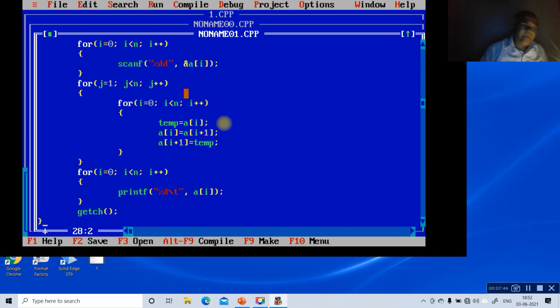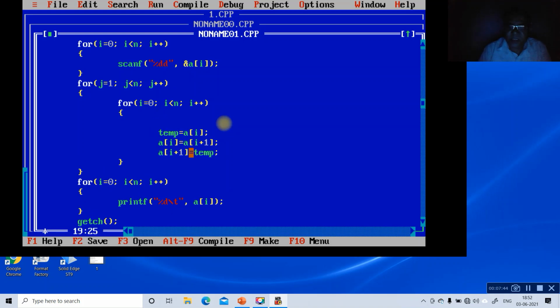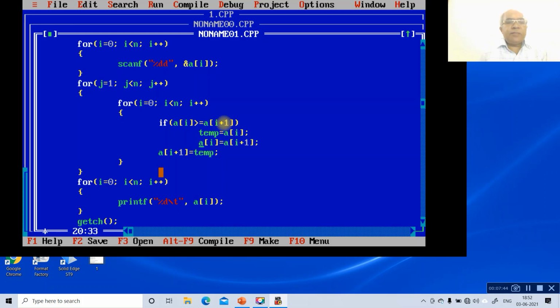Then okay, A of I is greater than, for here for I is equal to 0. Then what is required is an if statement, because we need to check for the condition. So what is the condition here? If A of I should be greater than or equal to A of I plus 1, and close this, and then we will have temp and this A of I plus 1 and this A of I plus 1. So then go to run.